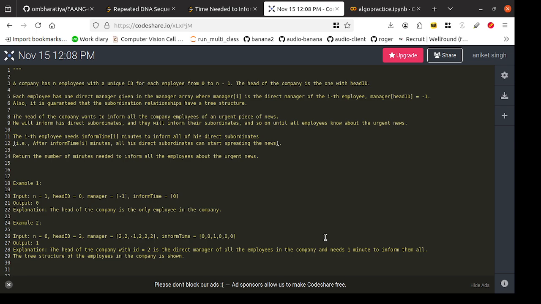Okay, so we have input n equal to 1. What is n? n is the number of employees. So head ID is 0 because there is only one employee. There is no manager. Inform time is 0 because there is no subordinate. So as soon as he gets the news, he has informed all subordinates, right?